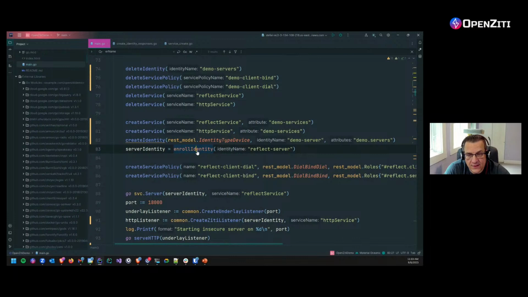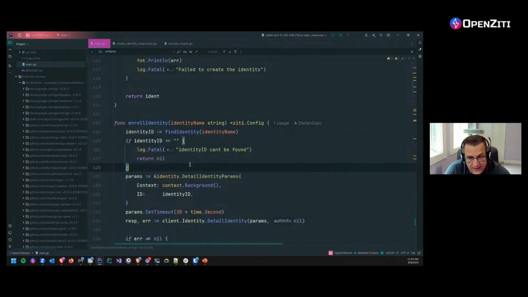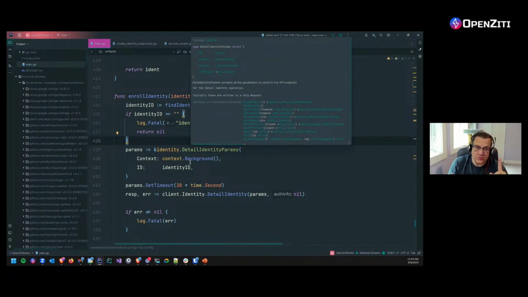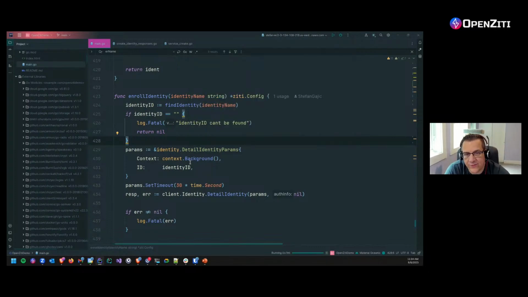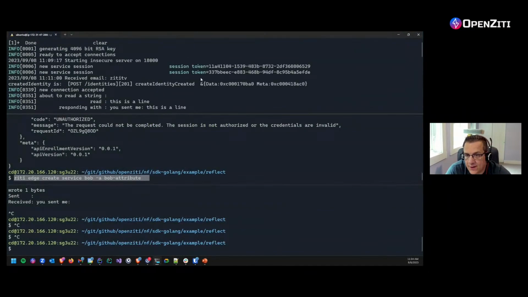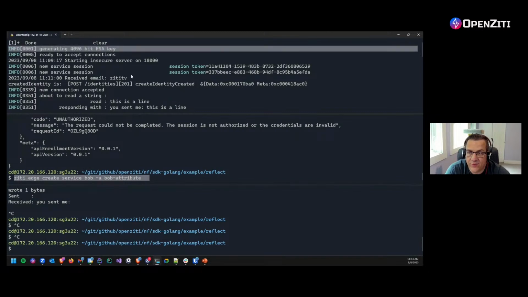So there is a function in the SDK. Now this is the Golang SDK at this point. So we're taking two SDKs: the Go SDK that lets us automate the API, and the Go SDK that lets us interact with an OpenZiti overlay network. And so we've used our automation API to create a JWT file, a one-time token that we're going to enroll to produce a strong identity. And if we go back over and look at when this thing started up, you'll see generating 4096 RSA key. That is the first step in the creation of that strong identity.